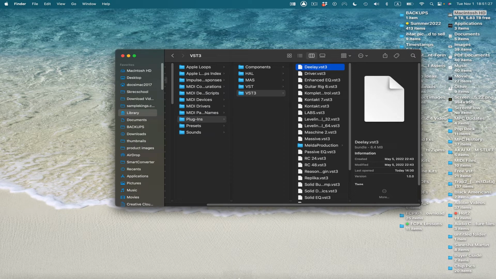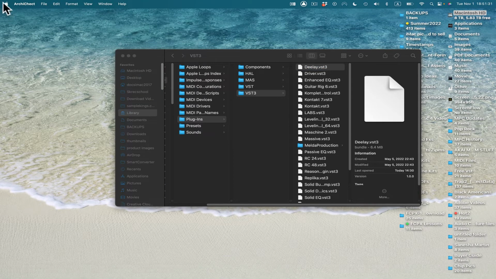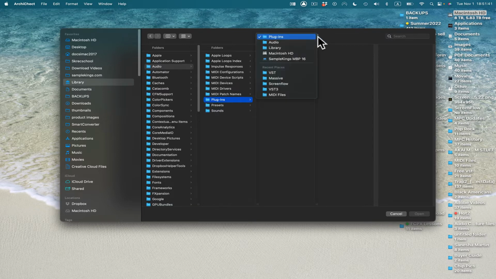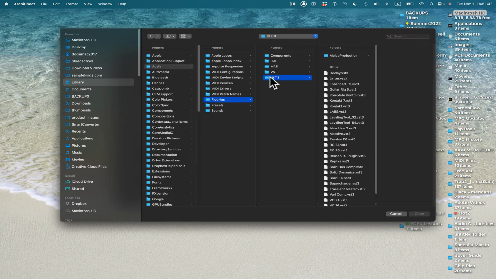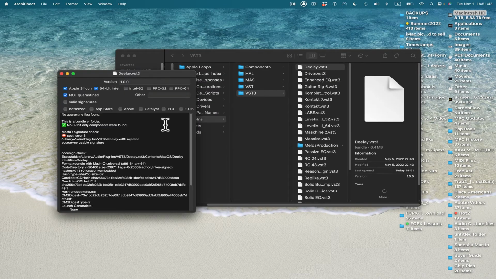And now what I want to do is just see that it's VST3. So now I'm going to go to an app I use called Architect. I'll pull this up right here, and I want to open up that app. It goes to my VST folder here, and I want to go to plugins again. I want to go to VST3. So here's VST3, and here it is right here. Now I'll double click this, and now I see, yeah, it's optimized for Apple Silicon, and it's 64-bit Intel also, and you see here it's not quarantined, which is okay.